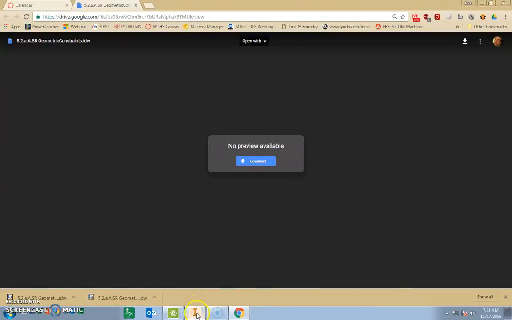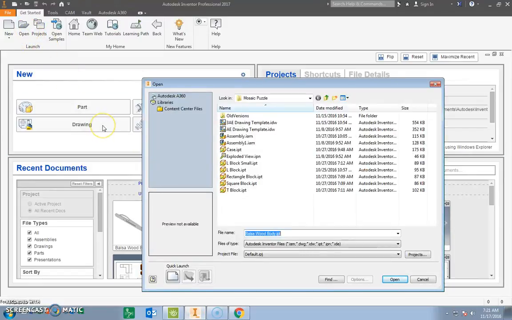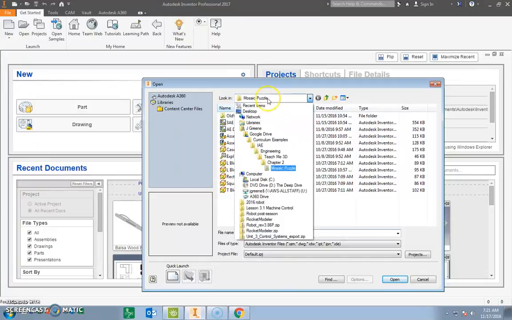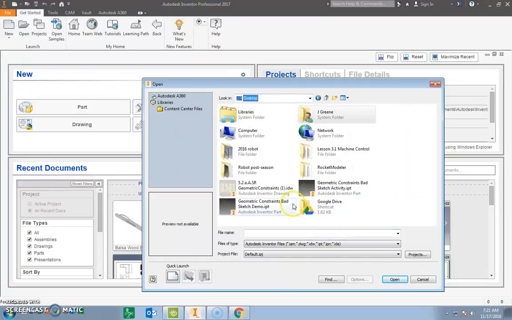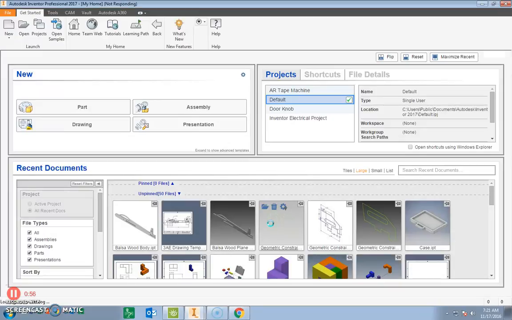Once that is downloaded, you want to open up Inventor. Select Open, and navigate to your Google Drive folder where you saved that. Then just select Open. Now, I'm going to run through this with you, and you can watch the video, pause, and do that as you're working on it.